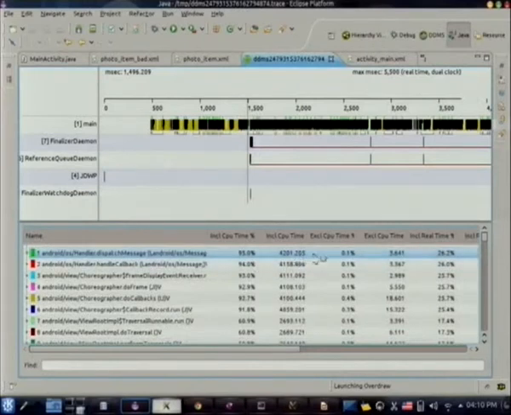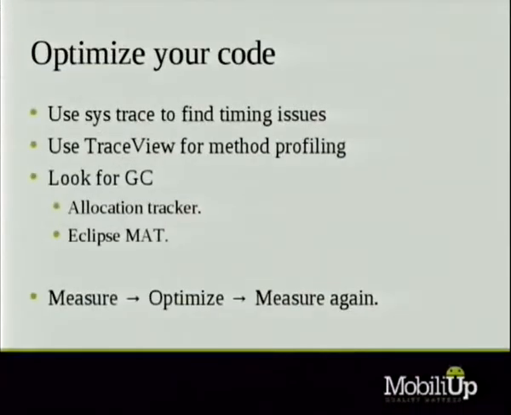There are 2 times here, inclusive and exclusive. Inclusive means the time that I spend in my method and all its child methods. The exclusive is just my method only. So using Traceview, you can understand if you have methods that are not efficient, that are doing a lot of loops or whatever, and you'll be able to see it here. So use Traceview for method profiling.